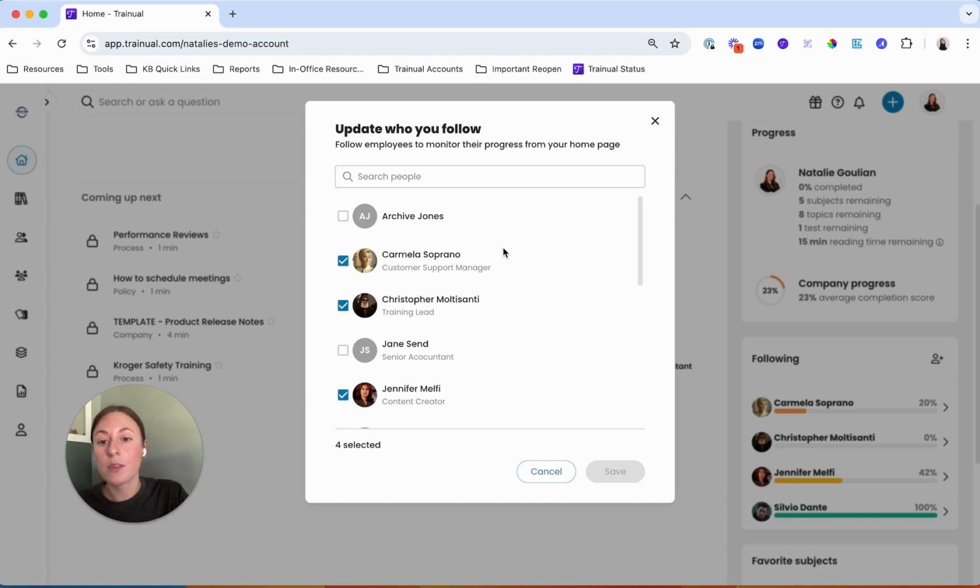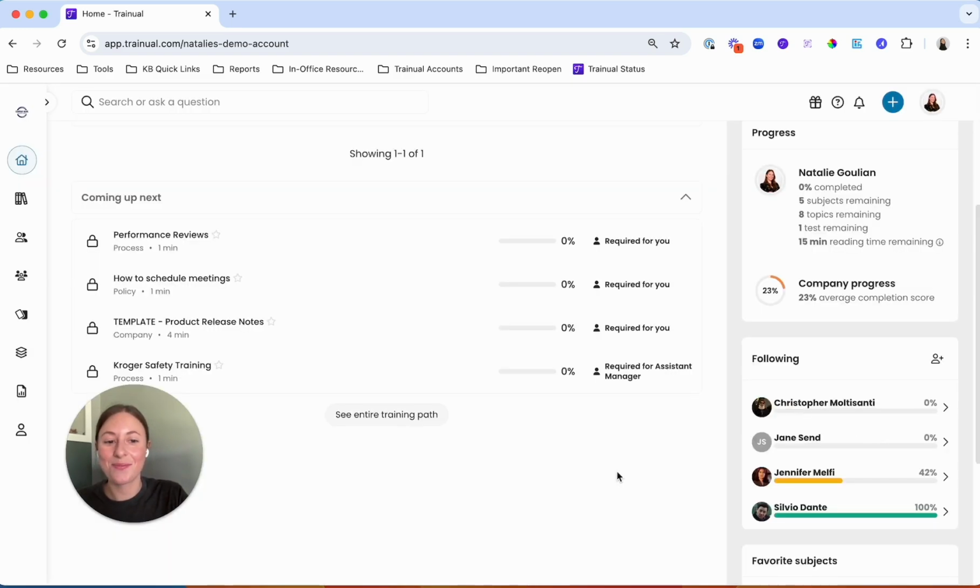are in your groups. Now to follow somebody, all you need to do is click the box next to their name, and to unfollow somebody, unclick the checkbox next to their name. Don't forget to hit save. And it's as simple as that.